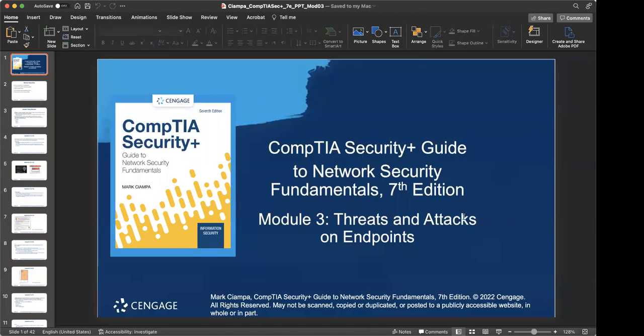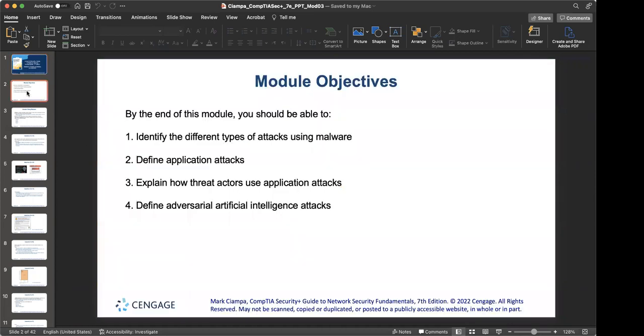Okay, so welcome to the third discussion and lecture of Introduction to Network Security, or Network Security Fundamentals. Tonight we'll be talking about threats and attacks on endpoints.